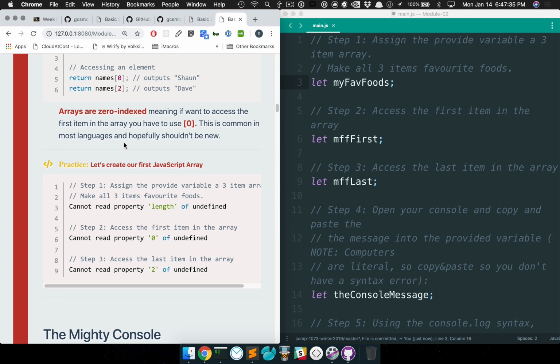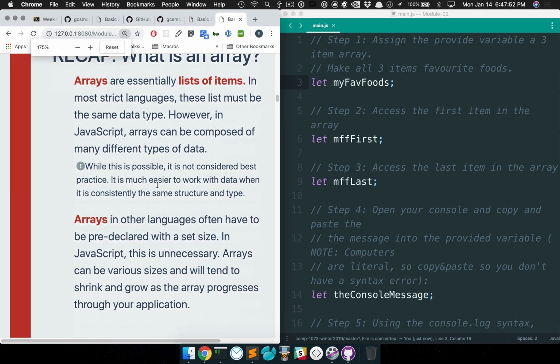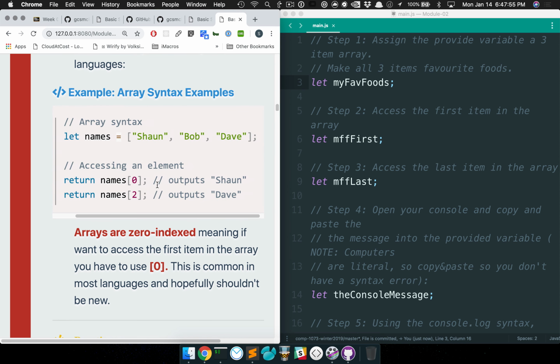So to access Sean, square bracket, 0, and that will return back Sean. If you look at the example, it shows the same thing. I'm going to zoom in a little bit more. There we go. As you can see, it shows our variable with the array inside of it. Then we're returning back names[0], which will output Sean. If you want to output Dave, Dave lands in index 2, which would make Bob index 1. Is that new? No? Cool.